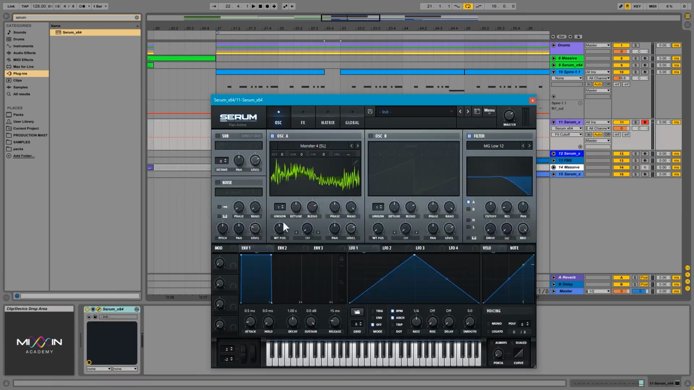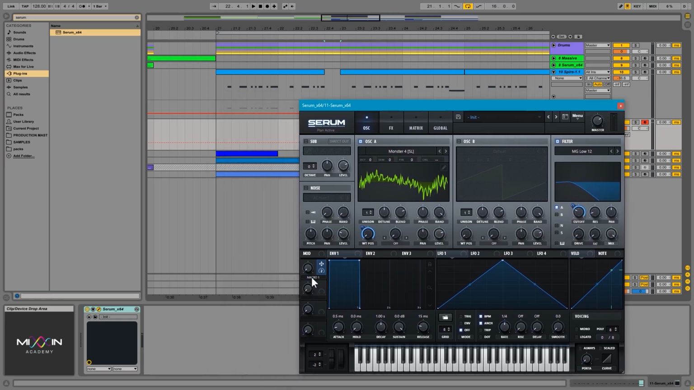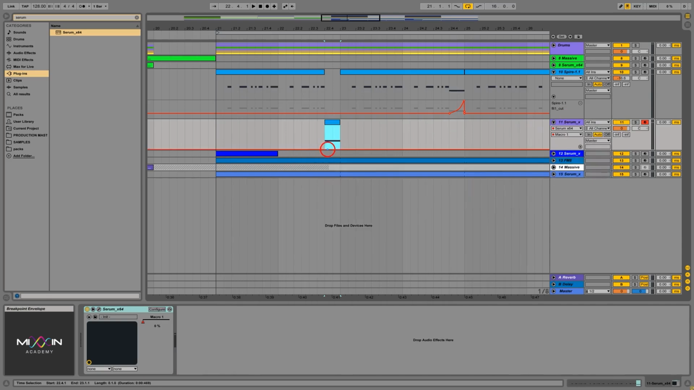And what I'm going to do is map this knob right there, the change, to this macro that I have inside the synthesizer. And I'm going to map the same macro right here onto this cutoff. Just like that. Nice. Now, the only thing left to do is to actually automate that macro right here and see what's going to happen.